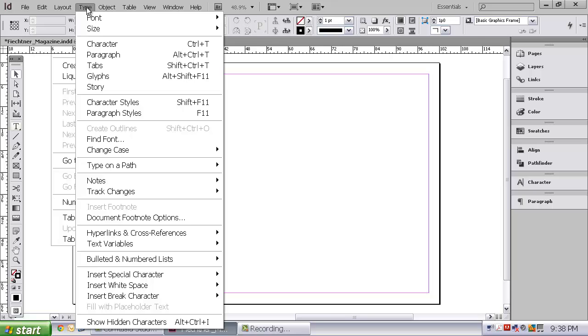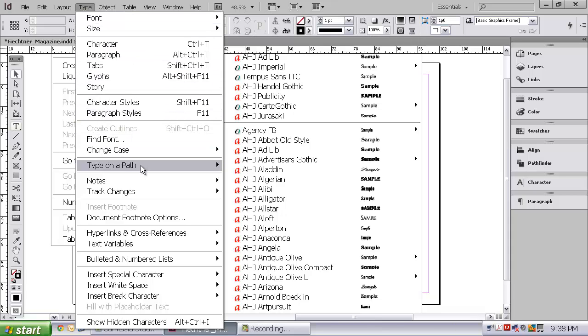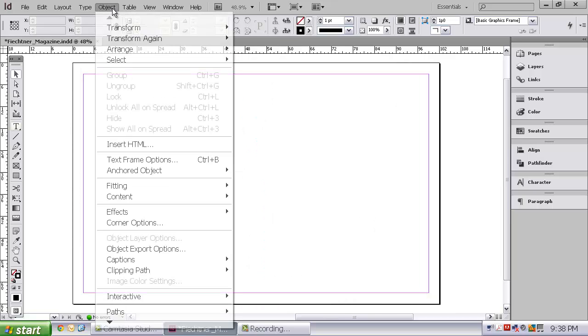Okay, the type button is the exact same thing as what you see in the character and paragraph. I don't use this very often, but it depends on your preferences. But all of this information is also located in another tab that I will show you in the next tutorial. But everything under this tab is all about the type.